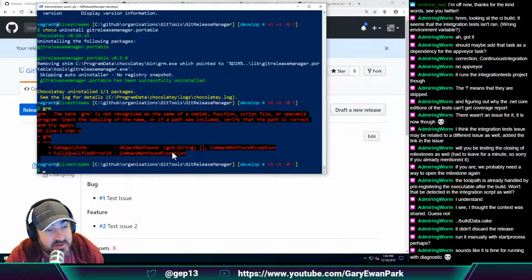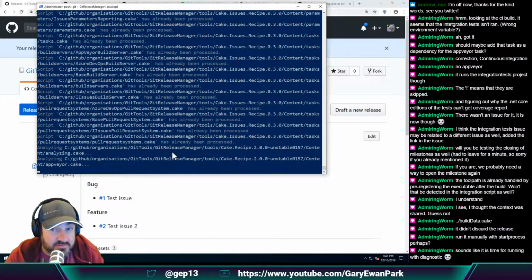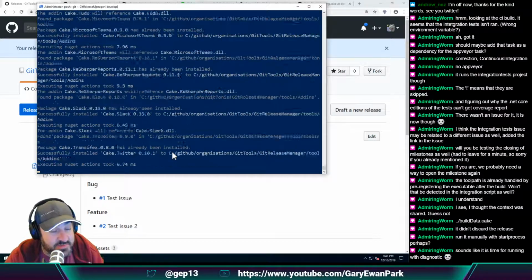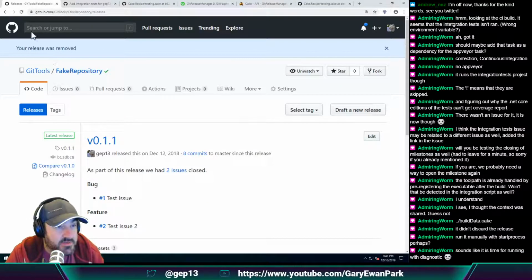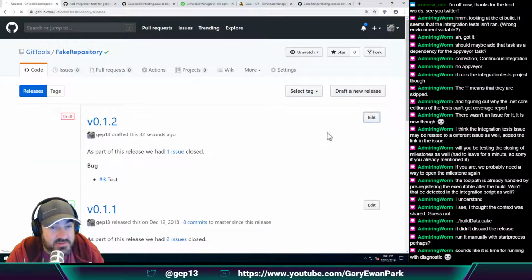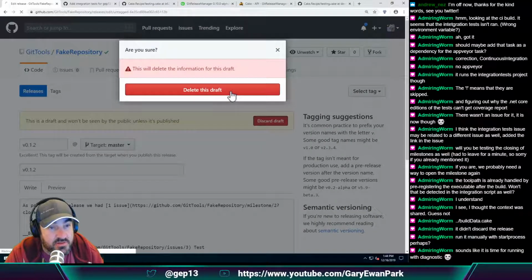So now if I run GRM, it won't find it. And now if I run this, it will fail. Probably didn't need the diagnostic verbosity this time round. But let's run it anyway. Did it create it again? I bet it would have. So let's discard that one more time, even though it's not going to get to this point.